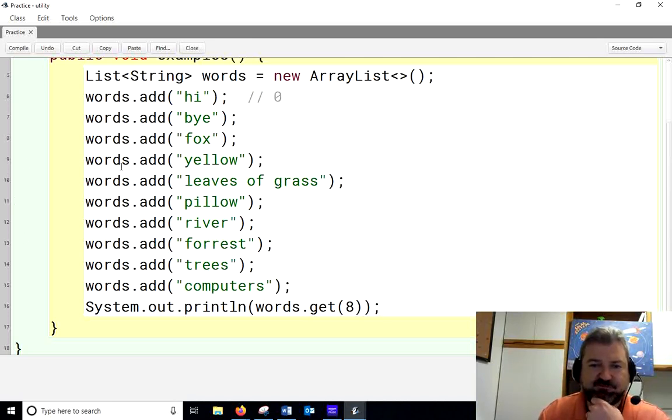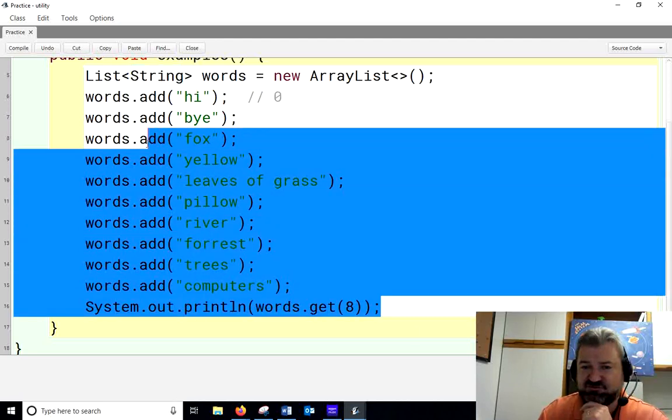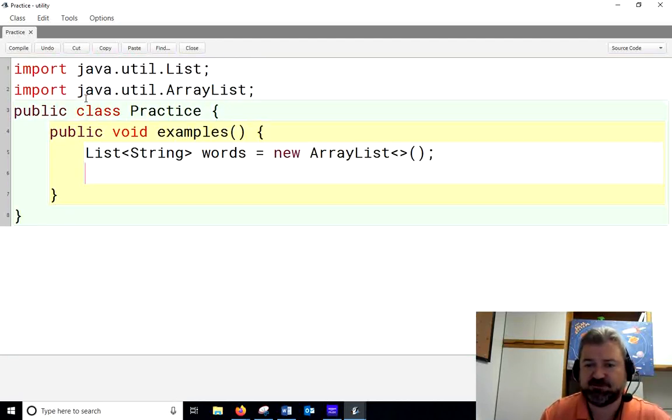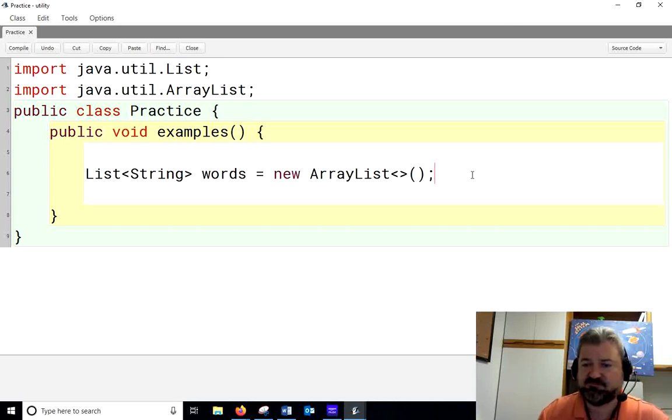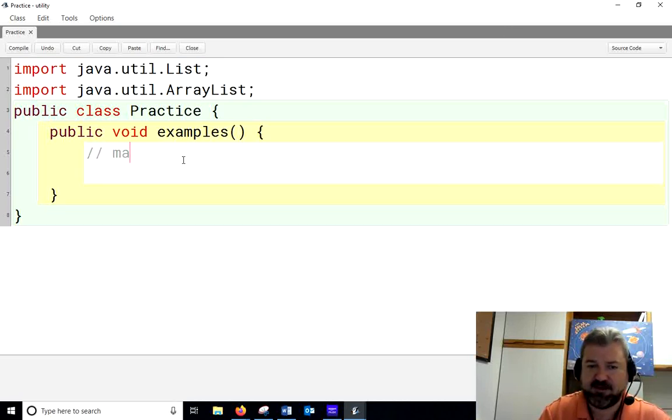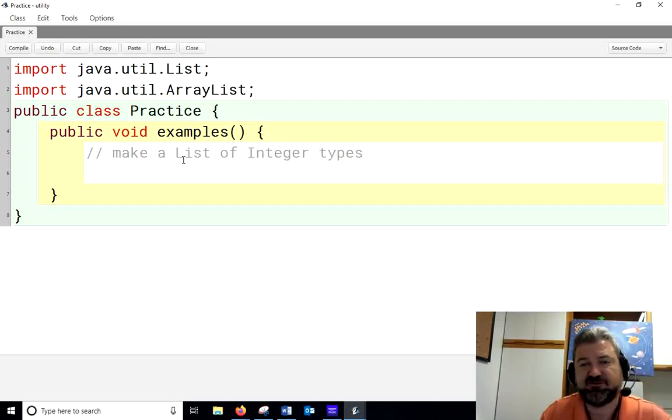I want you to practice. You can't put anything but objects inside a list. So we can't make a list of ints, but we can make a list of type Integer. So I want you, please, at this time to practice making a list of Integer types. I want you to type it as List, but I want you to use ArrayList.